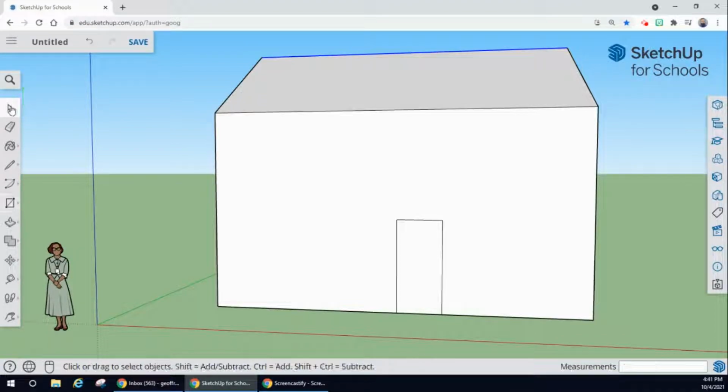The next thing we want to do is come back up here. We're going to go to our select tool, because we're going to use our offset to offset this door. Now normally, let's show you an example here.